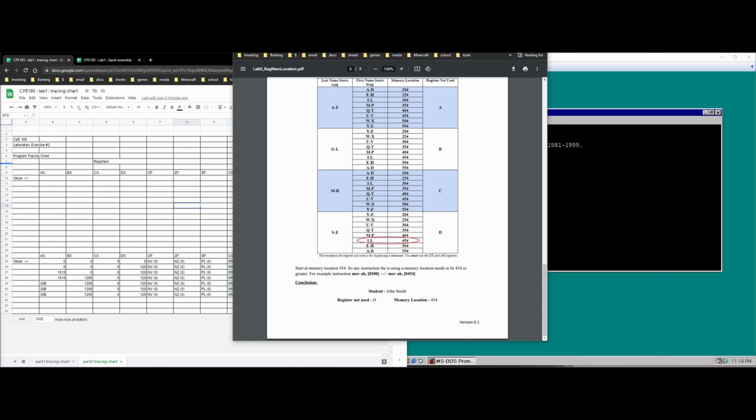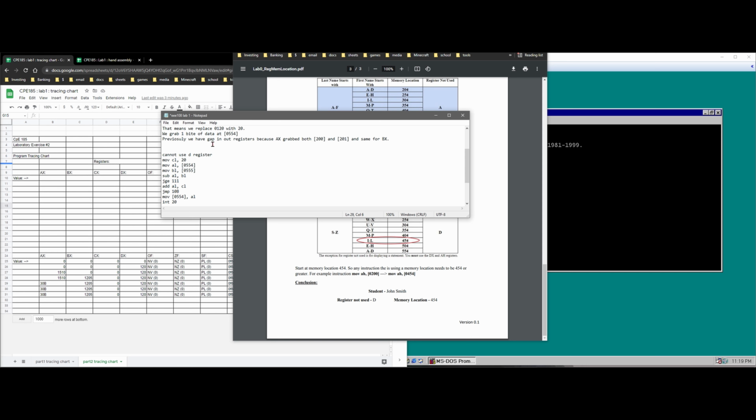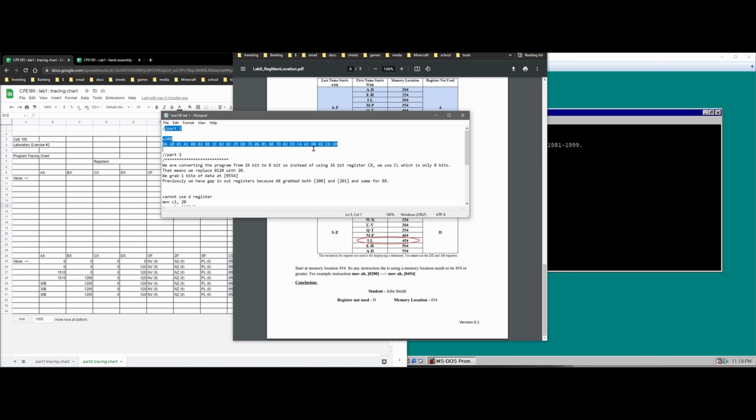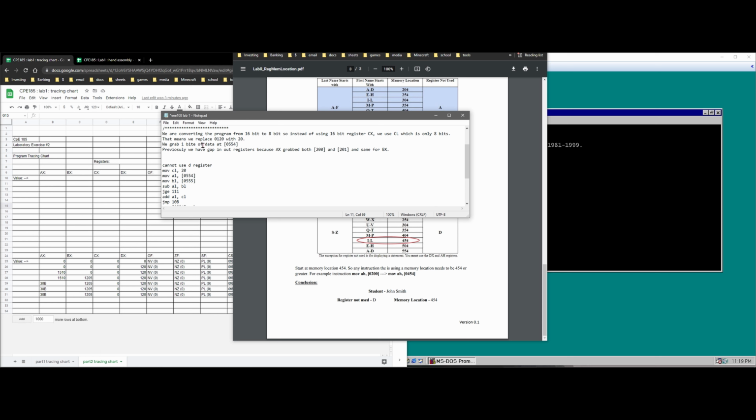Now we're going to write our code. In the code, I have some notes. We have all the part 1 stuff that we did here, and now part 2. We are converting the program from 16-bit to 8-bit. That means instead of using the CX register, we're going to be using the CL register, which only has 8 bits. We're going to grab 1 byte of data at 0554, and then we see 0555.